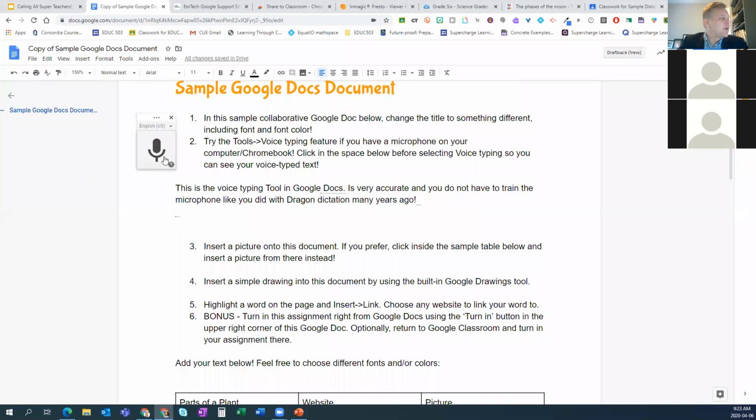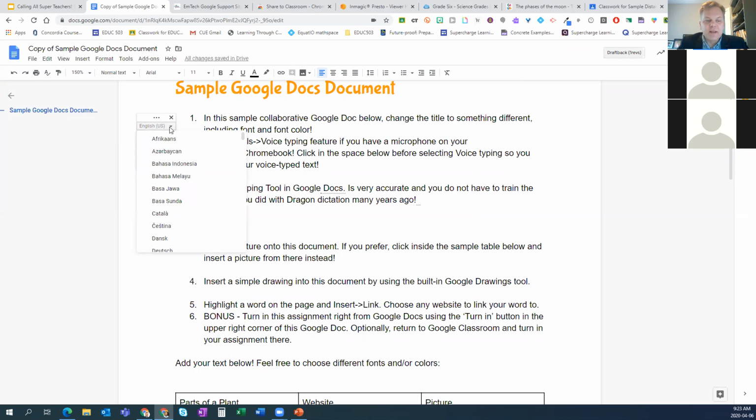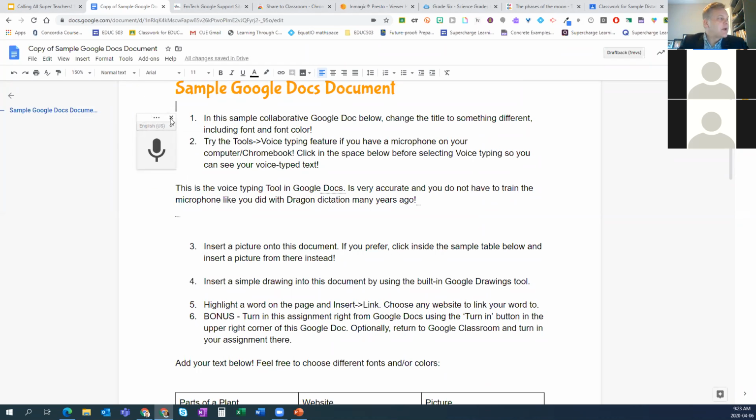I'm just going to zoom in a little bit. And notice that this works. You hit the little down arrow next to English. This works in about 80 languages or more. So it is very accurate. So it is very cool, a great way to get some text on the page, and then students could then go clean it up a little bit. But if it's a huge barrier for kids to be typing that out for whatever reason, that's certainly an option that they have.